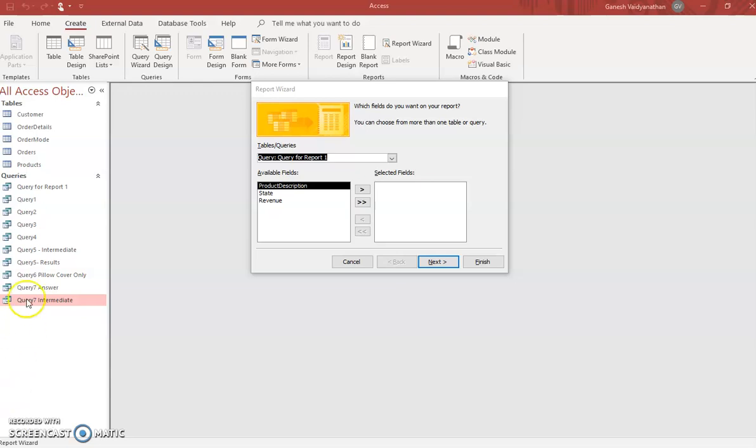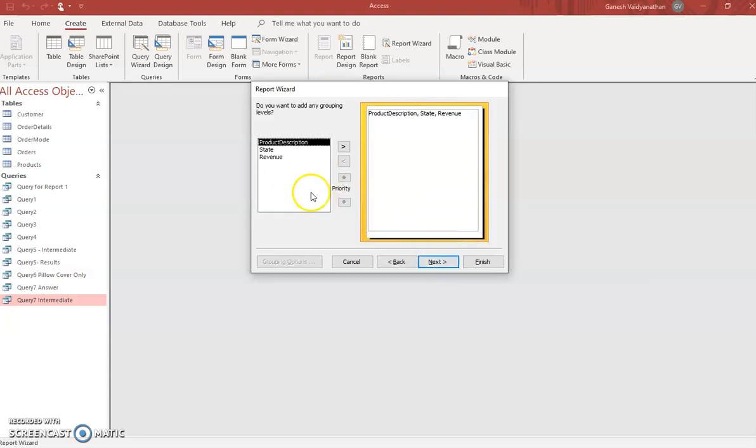Sorry about that interruption. So what I'm trying to do here is to create a report, and I'm going to use the query for report 1 that we created, and I'm going to bring all of them to the right. Okay, and I'm going to select all the fields. In my next one, I'm going to add any grouping levels. I would like to group them by the state. So I'm going to say in my report, for Indiana, these are the things that I sold. For Michigan, these are the things that I sold. This is what I want.